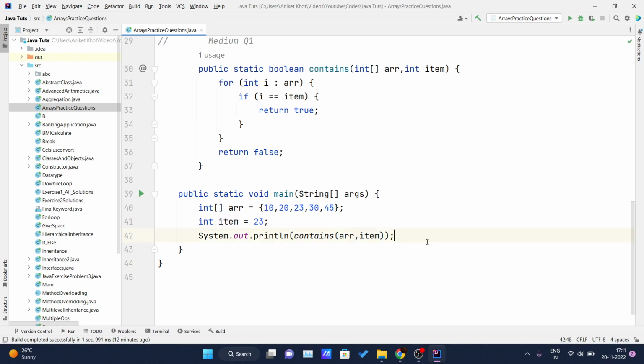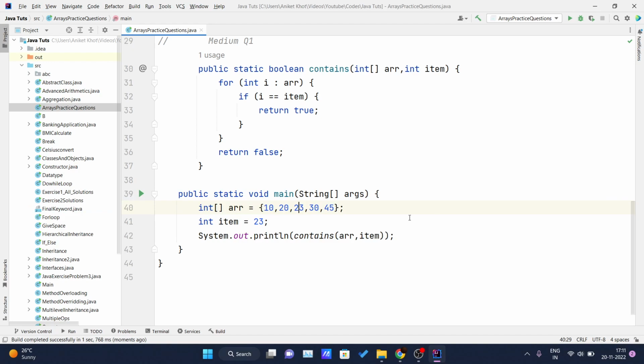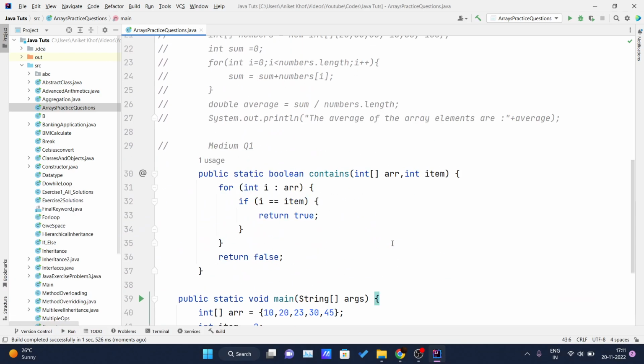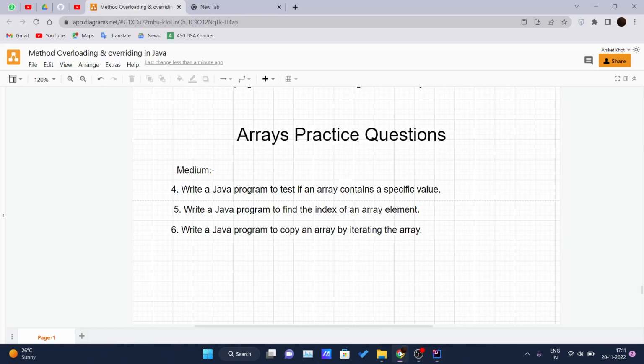Okay, now if I run this, since the 23 is present inside this array, the expected output should be true. Yes, it is returning true. And now if I give an item value as a number which is not present inside the array, then in that case I should get false. Yes, it is showing false. Okay, now it's working fine. So this is the solution to question number 1.